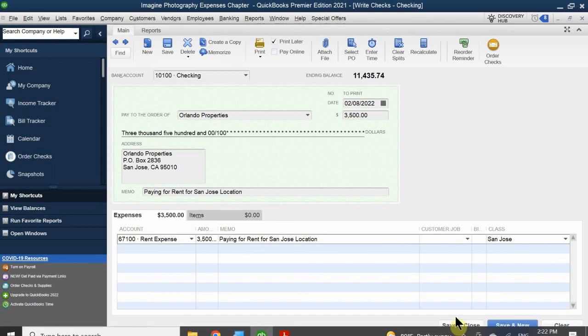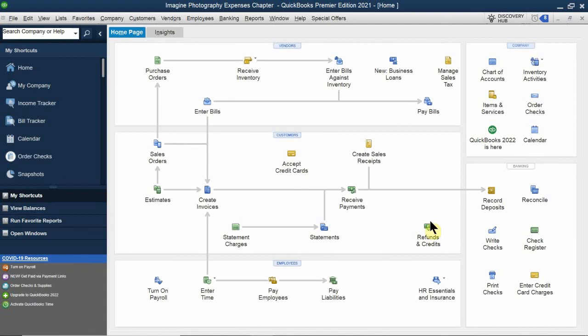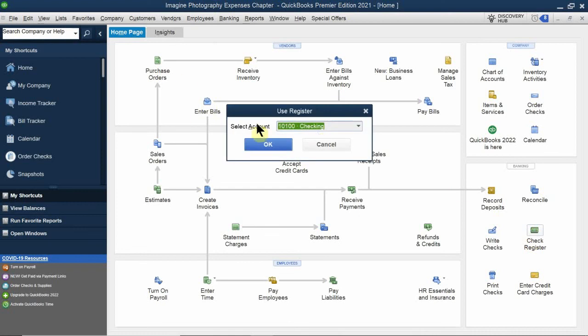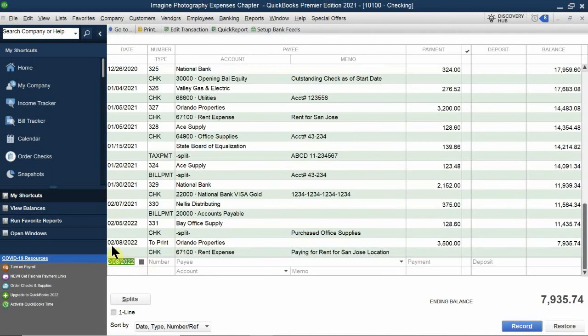Okay, so I'm going to go ahead and click save and close. Okay, and I got that beep of approval. So once again, if I wanted to check where that is, it will show up in my checking account. If I click this check register here, making sure I'm going into my checking account, it will populate right here saying you have a check pending for $3,500, and now your bank account is down to $7,935.